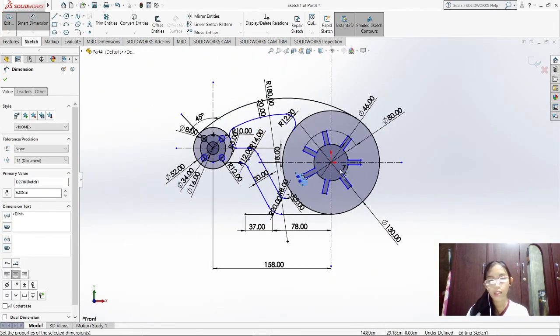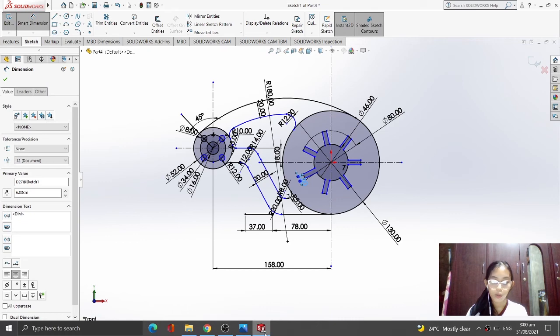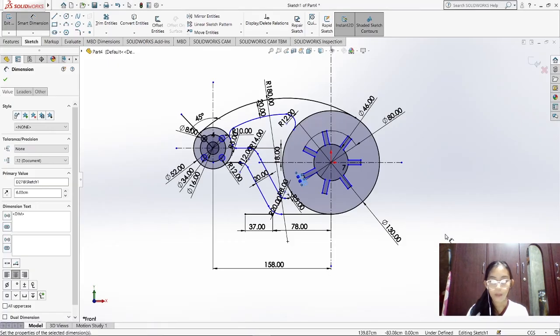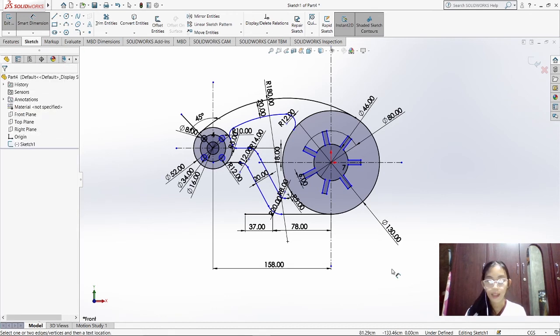So this is our product, and this is our basis, and as you can see, it is already complete. But as you can see on the bottom, it is underdefined. For this to be a fully defined figure, we will remove all of the dimensions that we used to check it. So we will remove them.